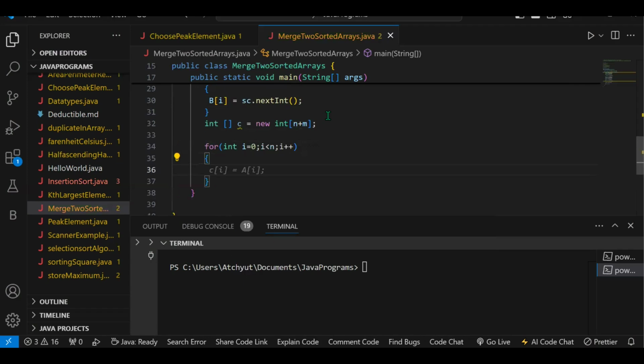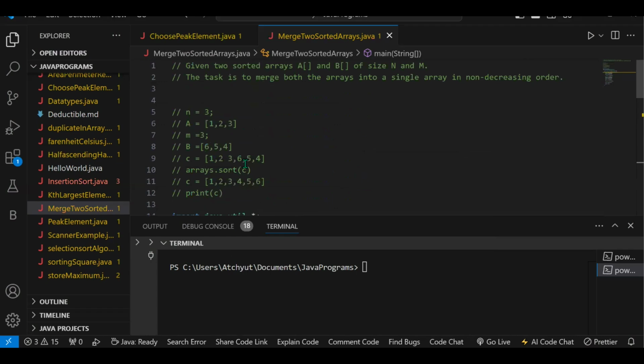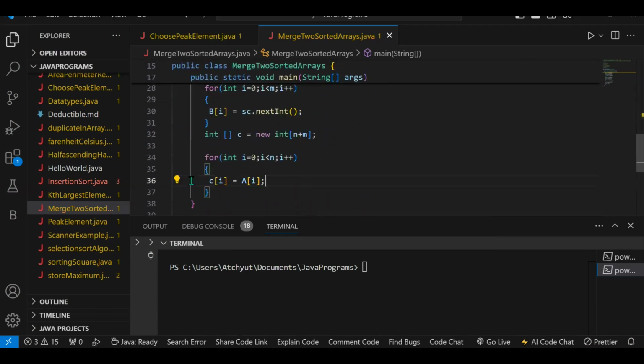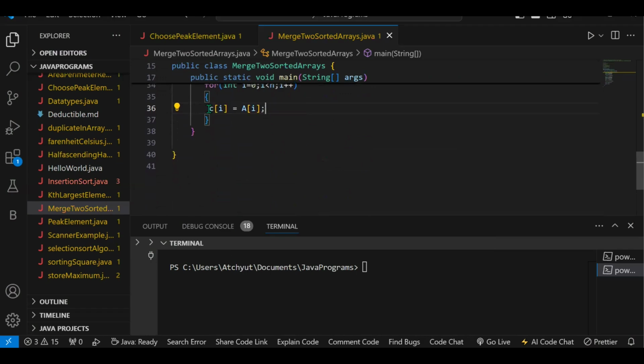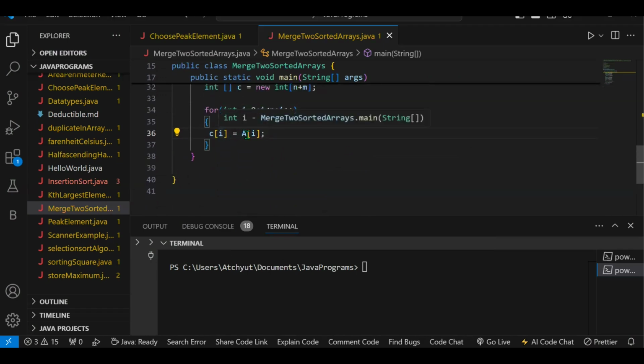So first we have to insert the A values. Whatever the A values which I will give, first I have to insert in this C. So this is what I'm doing. In the C array, C of I is equal to A of I. So whatever the values present in A of I will be inserted into this C of I, right?